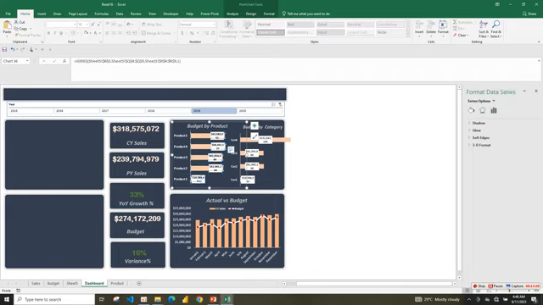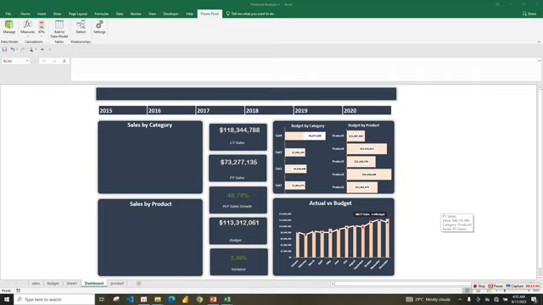Just make sure that everything is aligned. Make sure that is aligned. You align everything. So now the next thing that I want to do now is to bring our sales by category. Sales by category. Already put the title, and then sales by product.